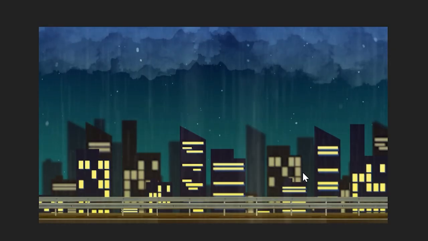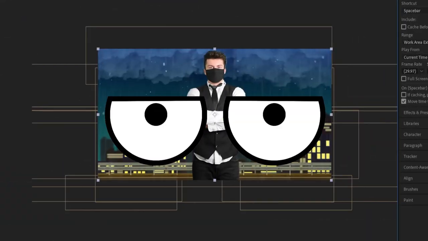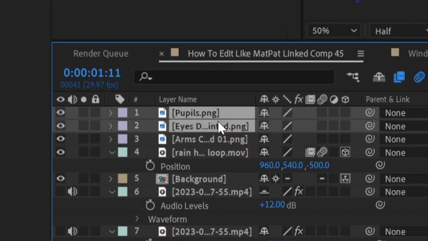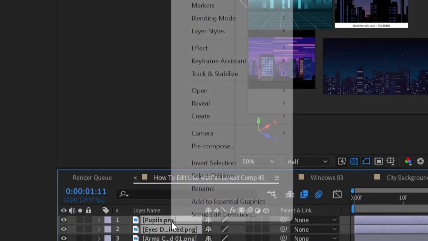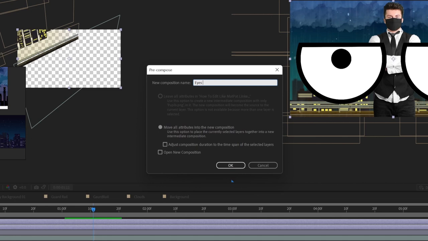Just let me know. But anyway, here's the completed background. Next, you'll need to import one set of eyes, pupils, and a character pose. Hold shift while selecting both the eyes and the pupils, then right click to open the menu. Hit pre-compose to create a new composition and rename it Eyes 01.